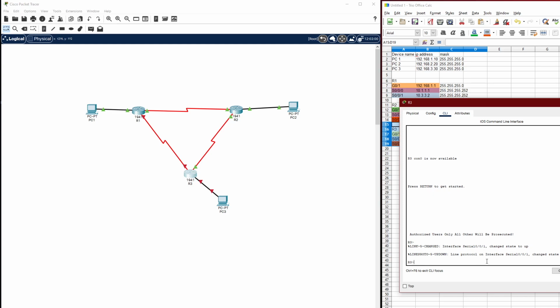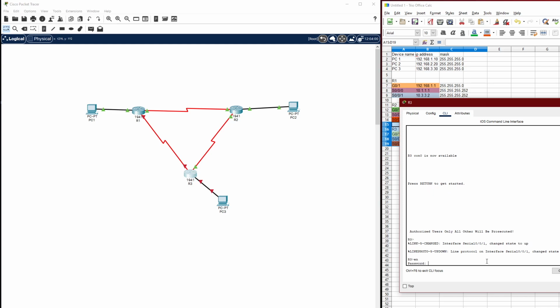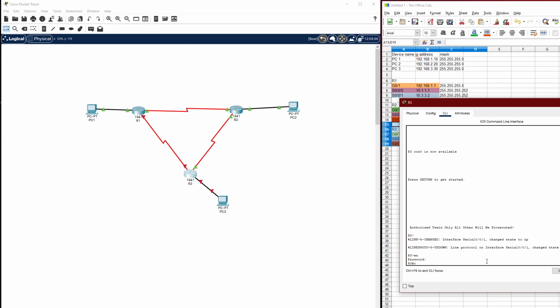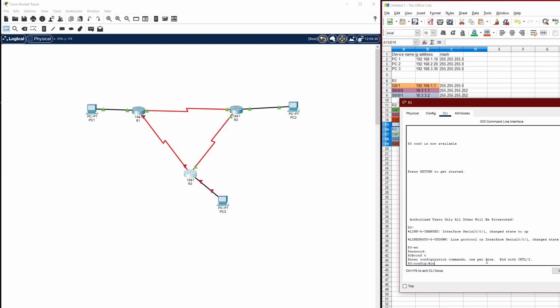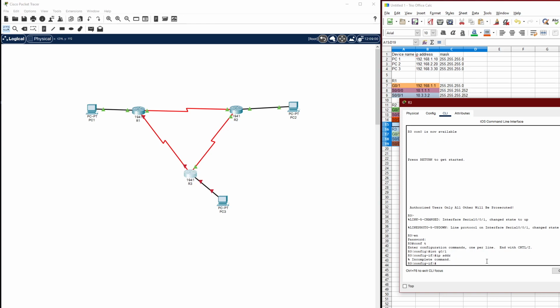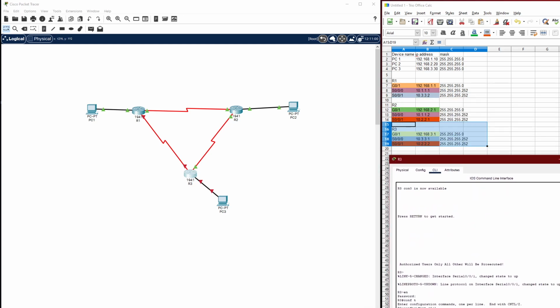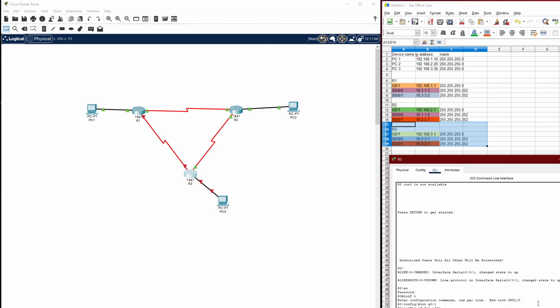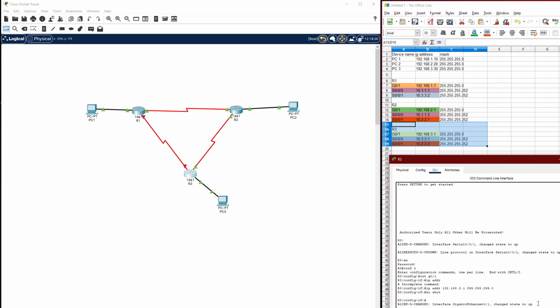Same thing as before. Enable, Cisco, conf terminal, int g0/1, ip addr. Oh, forgot to put in the address. We have to show what our address is: 192.168.3.1, 255.255.255.0, and then no shut, and it changed to up.